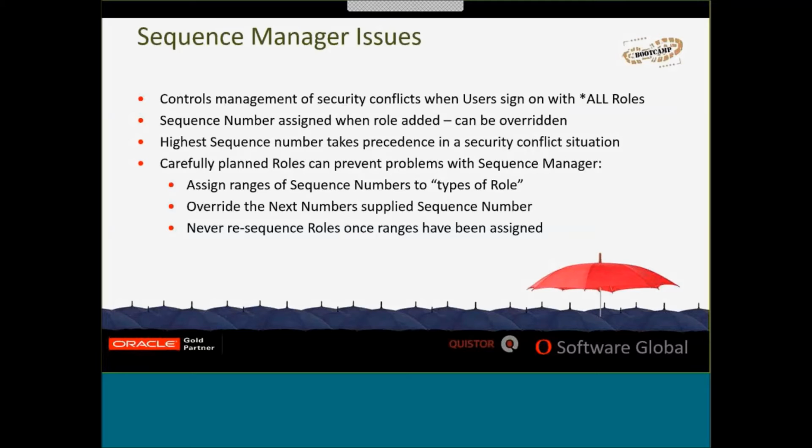And what that means is it might be that one role is allowed inquiry access on an application, for example, the voucher entry, and another role assigns update access on the same application. When the user signs on with star all roles, they can't do both inquiry and update. So the way JD Edwards dealt with those conflicts is the role with the highest sequence number will actually take precedence.